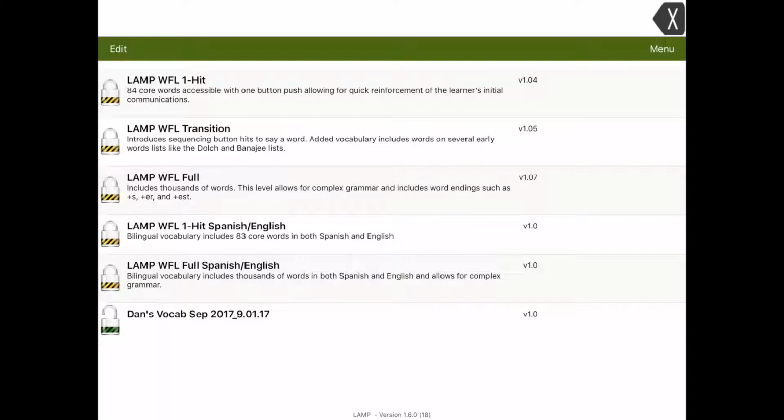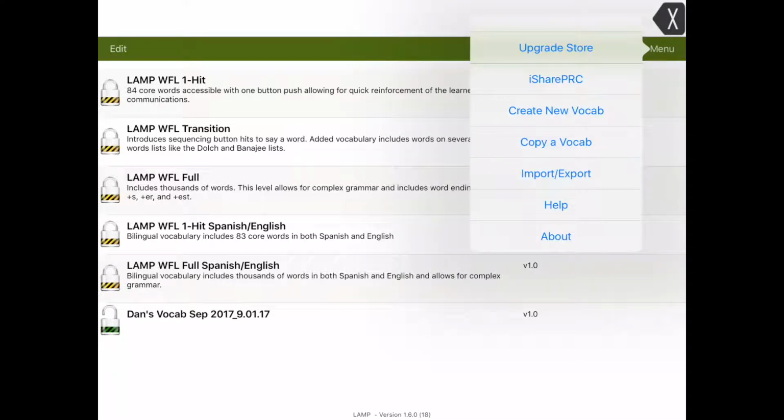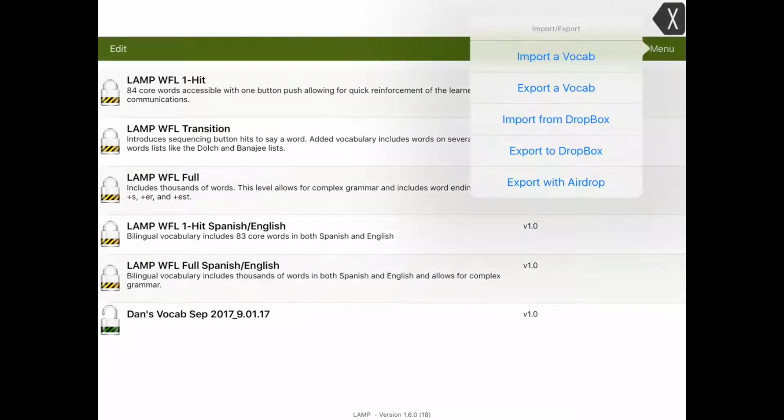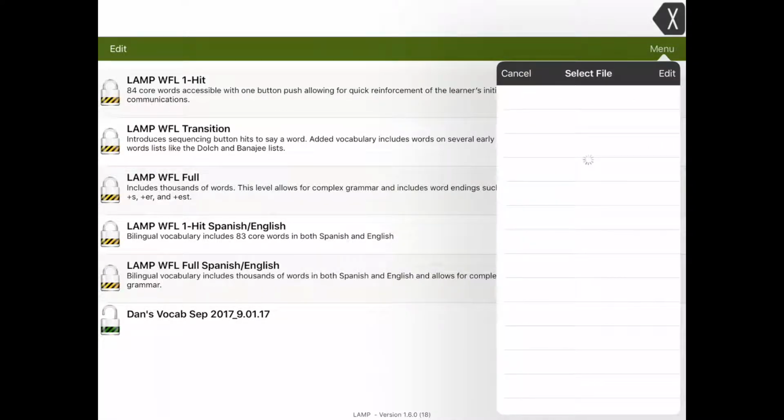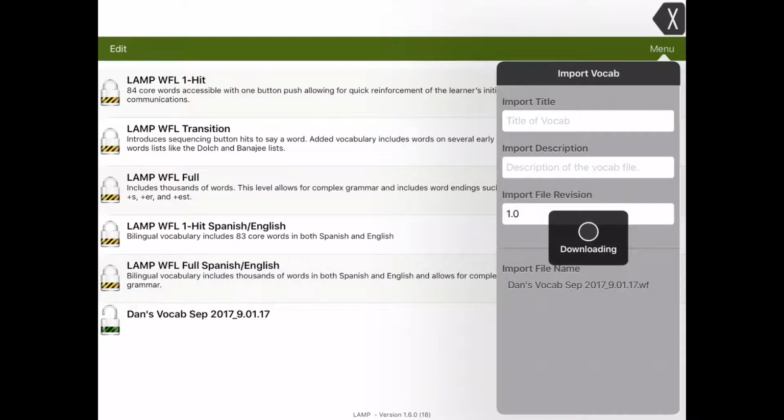If that vocab set is missing, you can click menu in the top right, import export, import from Dropbox, and click the most recent vocab file, marked by date. Wait for it to download.